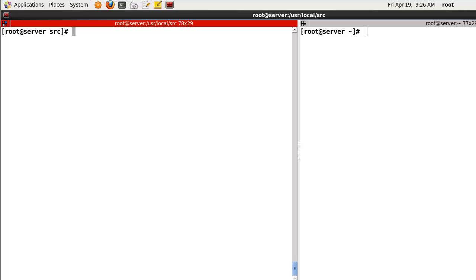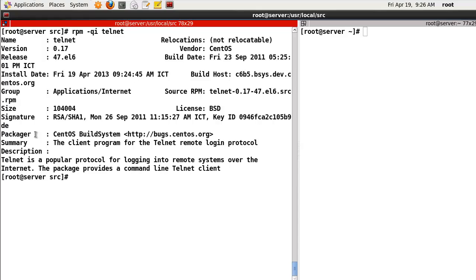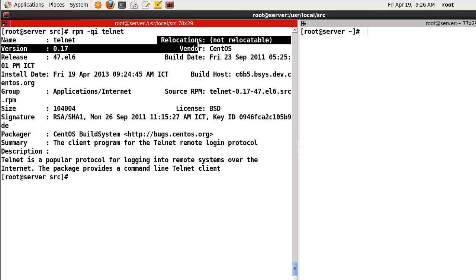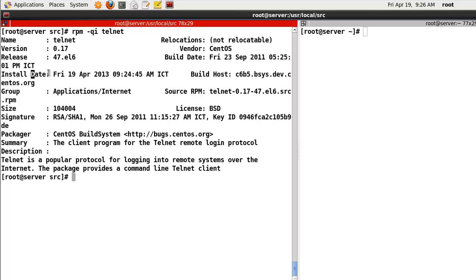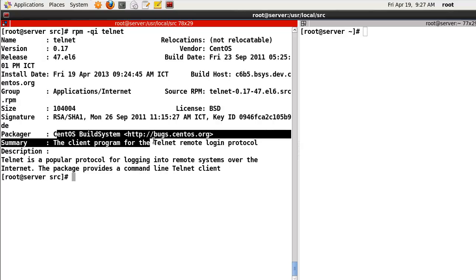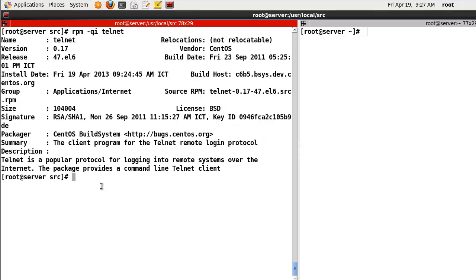Okay, so now we have checked -qf, -ql, and -qa. Now try to use -qi, rpm -qi telnet. In this case, you can find the general information: name, version, release information, the build date, install date, group, size, signature, package summary, description, like this. This is the general information of the telnet package.